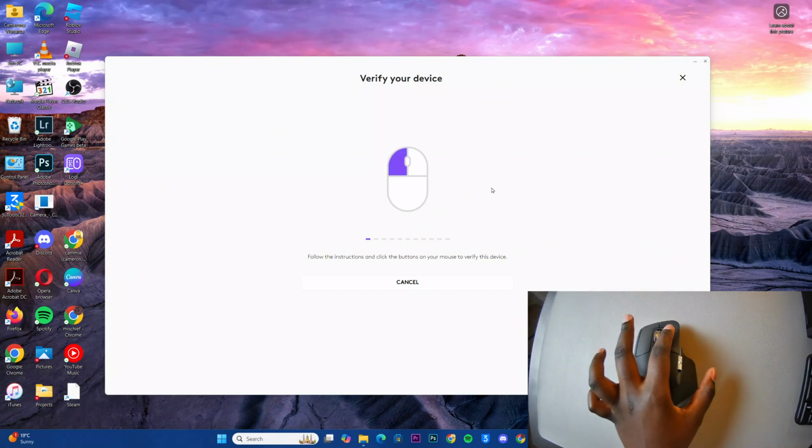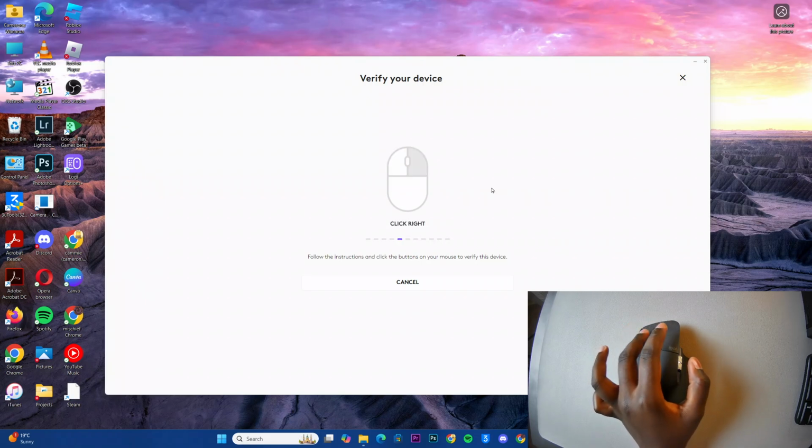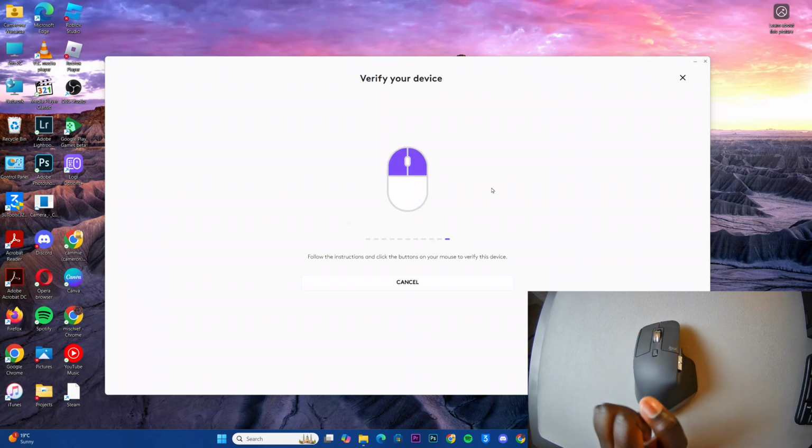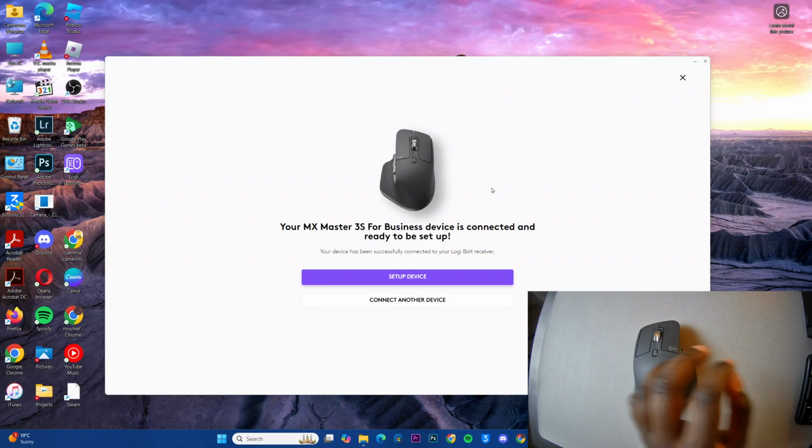So go through the verification process. It's just clicking buttons on the mouse. So just follow the instructions carefully. If you do the wrong thing, then you'll have to try again and verify your device all over again. So ensure that you're doing it correctly. And then once you've finished verifying, you can now set up your device.